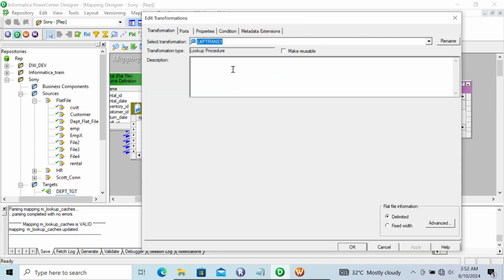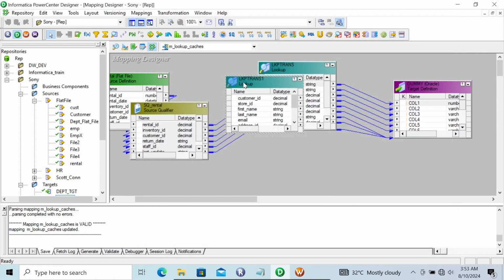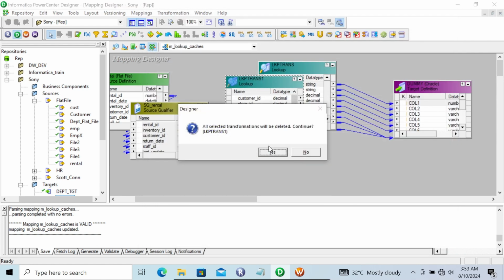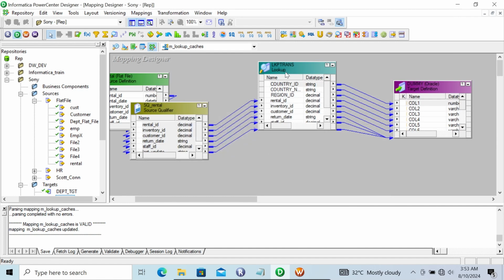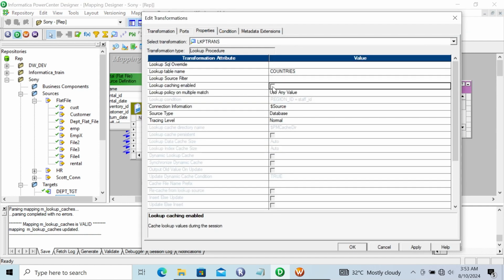Now if you double click, by default this lookup cache property is always on. Because if you're using lookup cache enabled, then definitely that increases the session performance. With files you can't disable it, but if you are using a relational table, then you can enable or disable it according to your requirement.